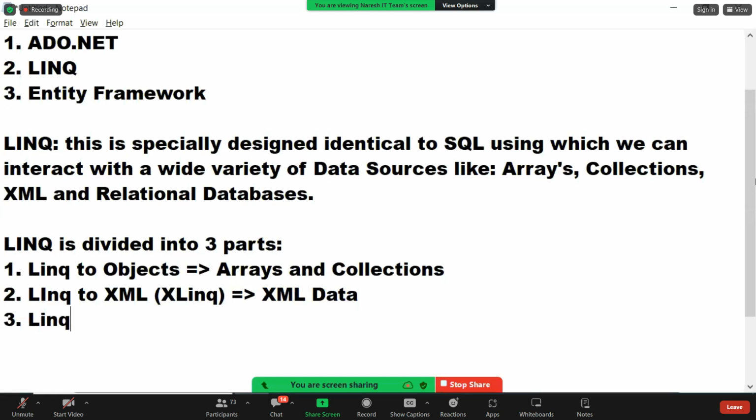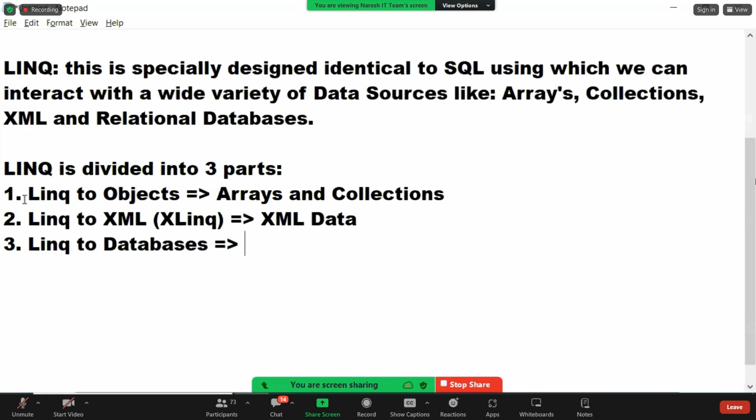LINQ to Databases. Actually, listen, what can I do with LINQ to Objects? I can query arrays and collections. I have an array of 100 elements and I want to search for data in the array. I can write a LINQ query and get it. Same way, I can write a query on a collection. I learned all these things already.